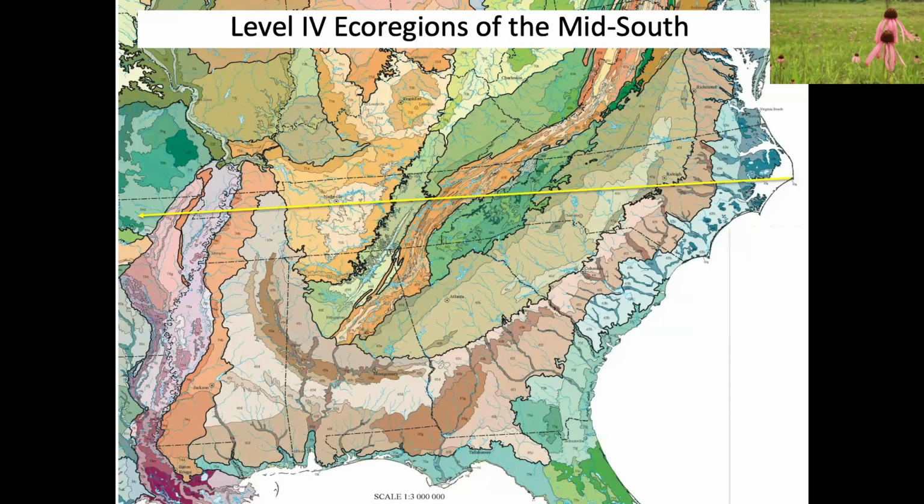You want to know about the forest? We're going to talk about the forest of this region. You want to know about grasslands, wetlands, biodiversity, geology, soils, settlement history, Native American patterns of this region? We're going to talk about all that with regard to this region, and that's the topic of this class, natural history of the Mid-South. Okay.